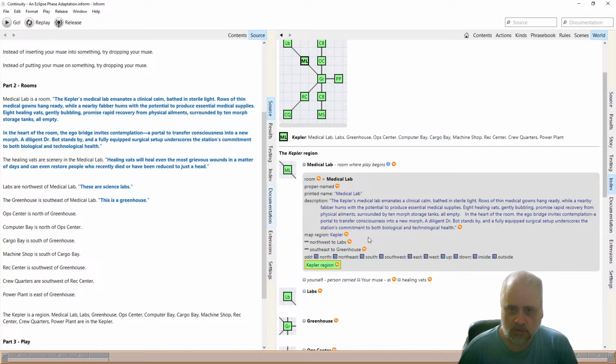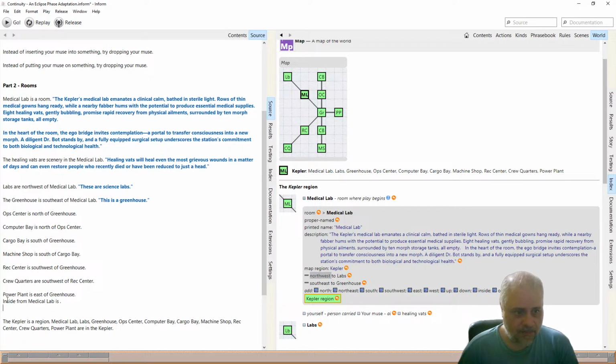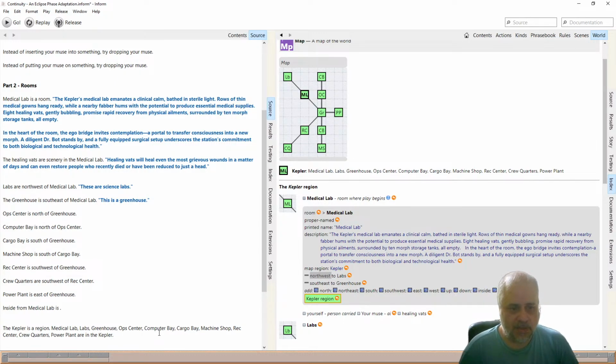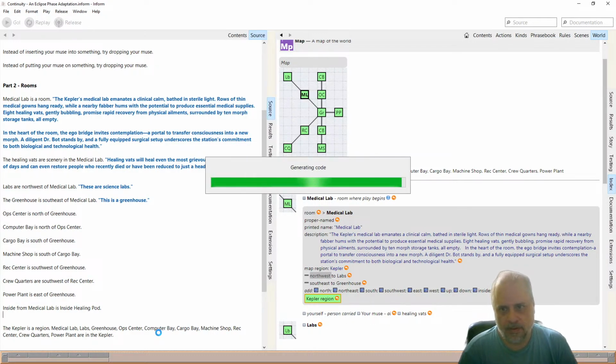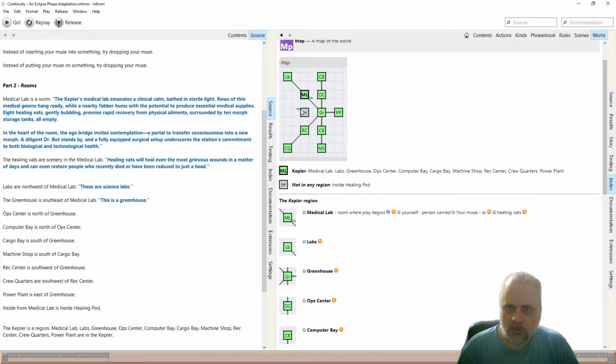So every exit in this game is an object too. It's not just a flag or something, I think. Add north, northeast, south. Oh, these are like shortcuts. So I can say something like inside, and automatically add this. Inside from medical lab is. This means I can go in or I can enter. For example, let's say inside from medical lab is a healing pod or something. Inside healing pod. That means there's an actual room here called healing pod that you go in by saying in or enter or something like that.